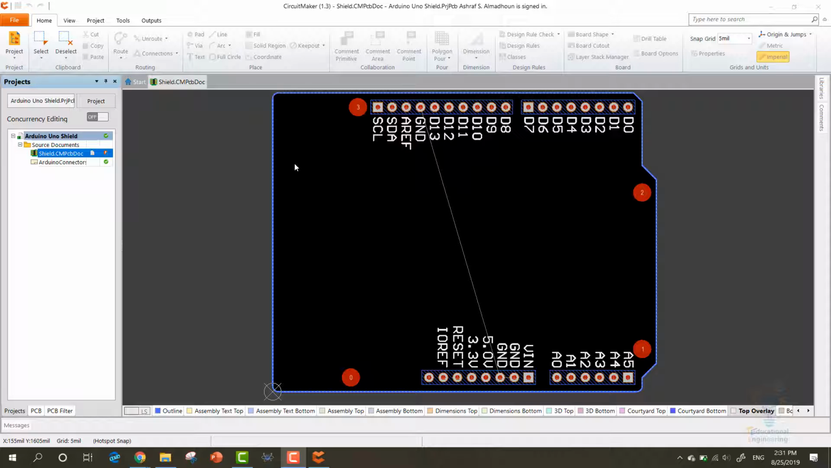Next lesson, we are going to show you how to customize this shield so that it can fit our needs and add more components to this already available for free project.